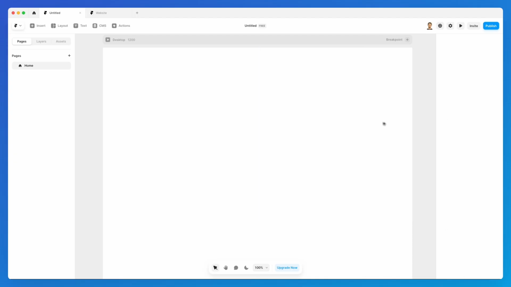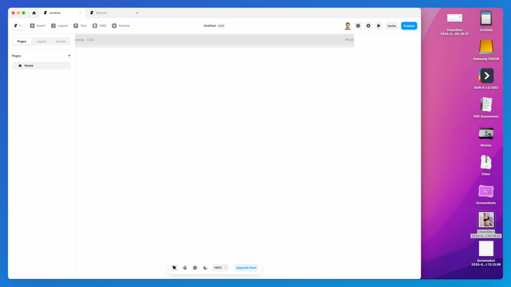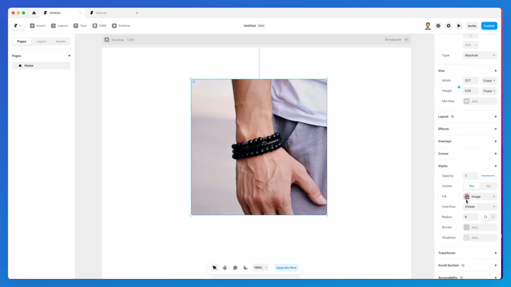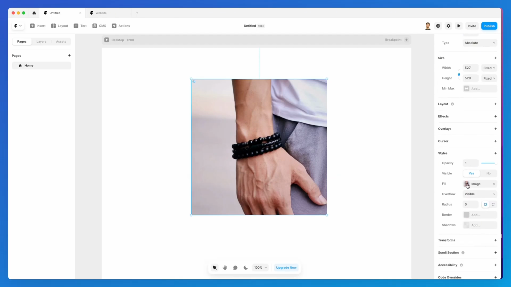Now there is one last way that I want to show you. To add an image, you can simply drag and drop an element or an image directly onto the Framer canvas, and as you can see, it's going to be added in a second. Now, if we go under the fill, you can see that we have this layer set as an image.